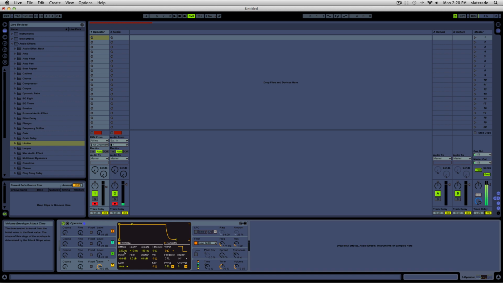You can think of the attack as whenever you press the key. So this point right here on the envelope is where your finger is pressing the key. And what happens after that is there's a rise in the parameter, and again in this case the amplitude. So when you press the key, it starts at 0 and it rises over time to get to this point, in this case 0 decibels. Your attack is how long it's going to take to reach that point, and in this case we'll just set it to about half a second, and I'll let you hear what that sounds like.